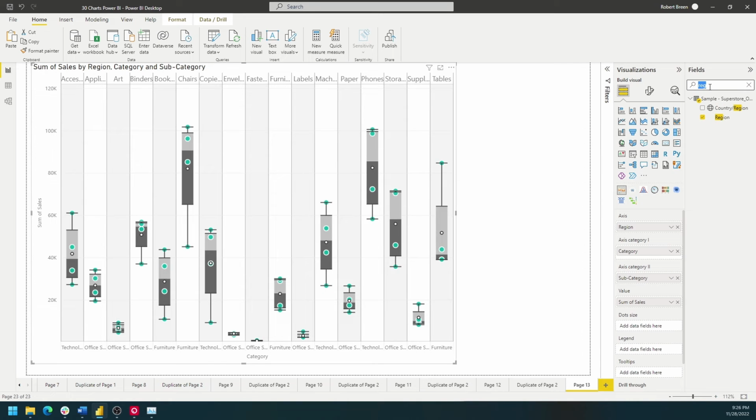You can add more points to the box plot by using a different dimension on the axis. Let's use product name instead.